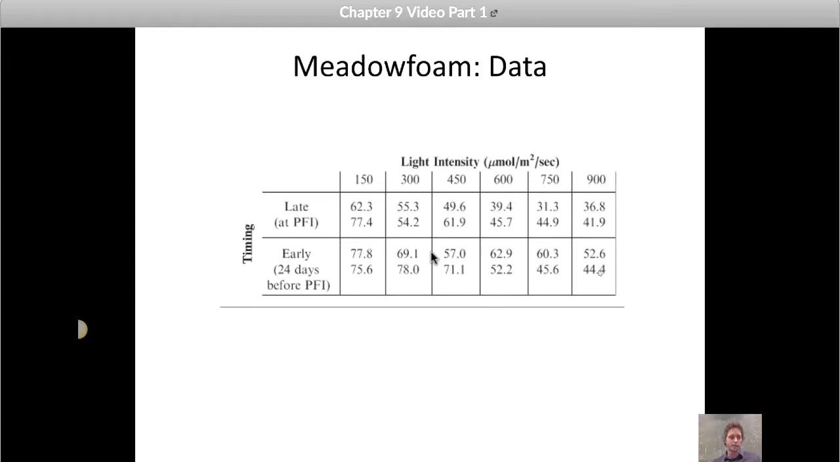Here is the data, and light intensity is on the columns, and timing is on the rows. This experiment was repeated twice. What you're seeing here is the average of the 10 plants at each level, 150 at the late or 150 at the early, and they ran the experiment twice with similar results.